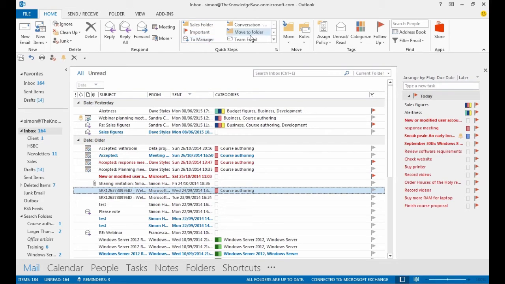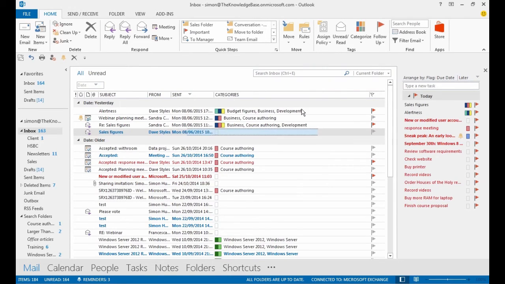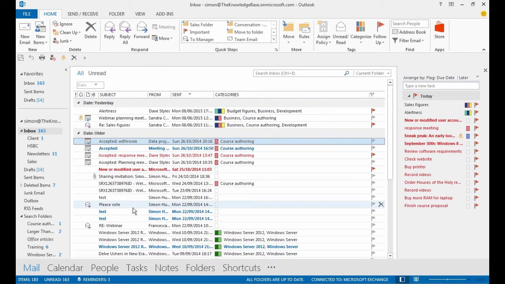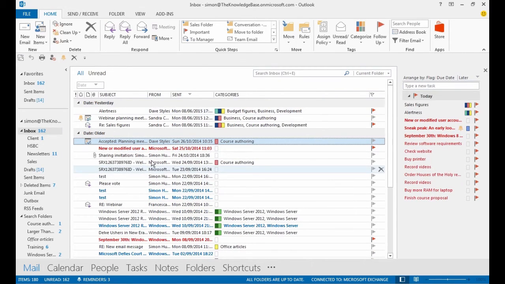So you have some that are built in. For example, you can choose an email, click on Move to Folder. It will prompt you to enter a folder, and you will then transfer that email. Or if you had multiple emails selected, so if I select a group of emails and do the same thing, you'll see that it works on all those emails. So we select the emails, then use the Quick Step.